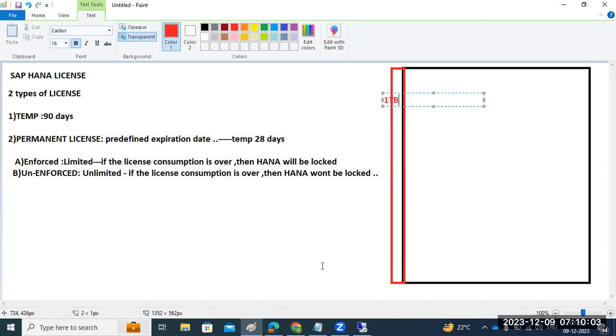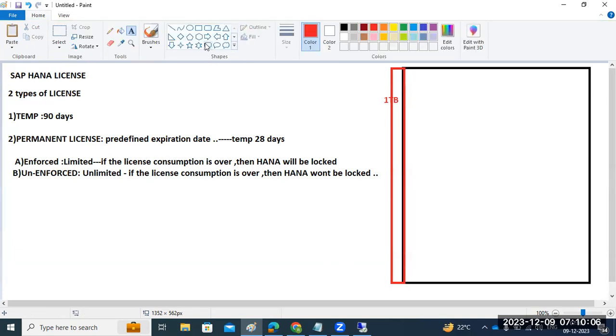This is the 1 terabyte RAM size. Here you have installed the HANA database. But you set the license limit: you took the license for only 900 GB, not the full 1 terabyte. The hardware limit is 1 terabyte only.